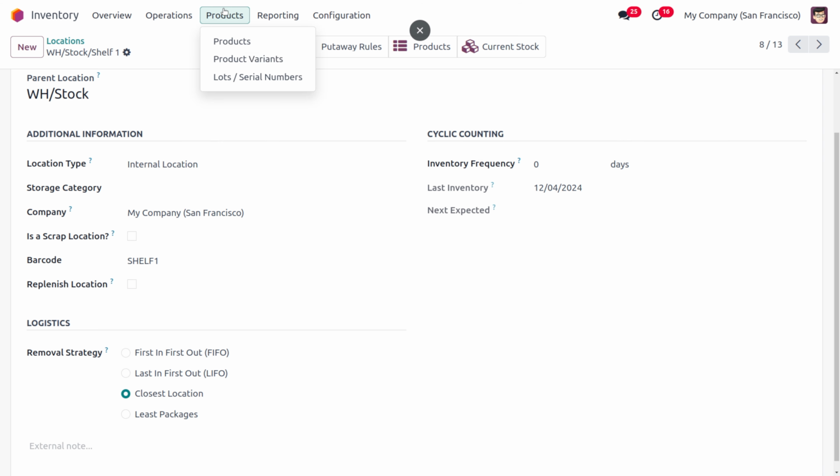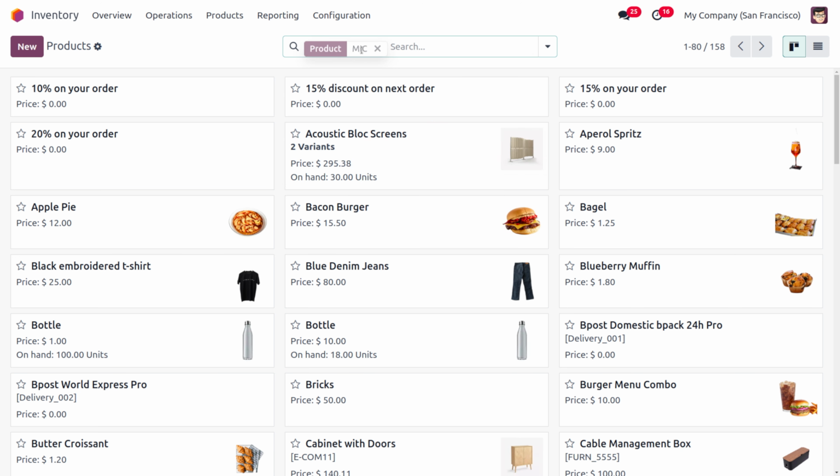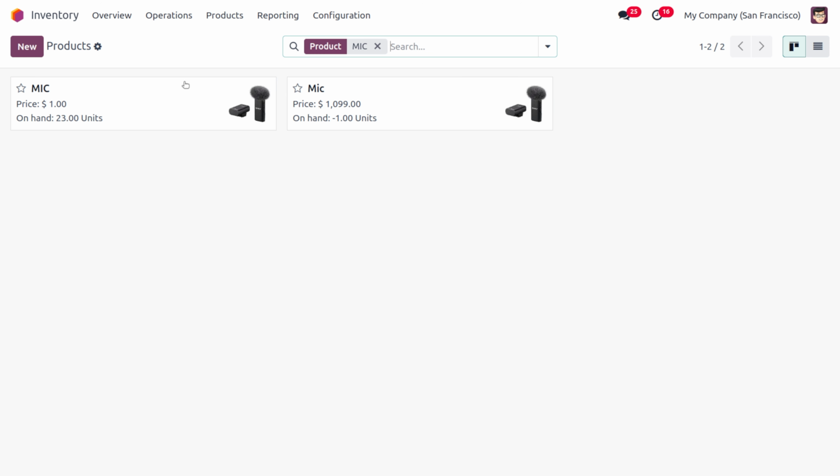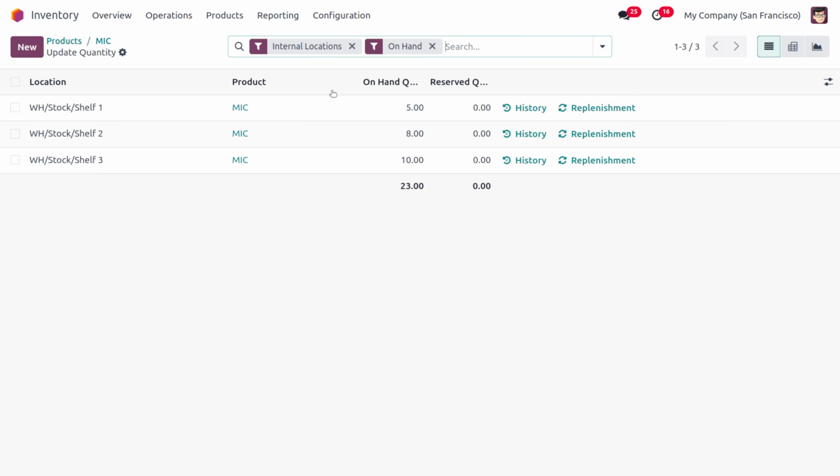Now let me consider the product as mic, and you can search for the item mic over here. And you can see that we have the product mic over here. I would like to choose the product mic with 23 quantities, and as you move on to the on-hand quantity, you would be able to find the stock in different shelves over here. So whenever the customer places an order for the item, this item will be taken from the nearest location by checking the alphabets and all.